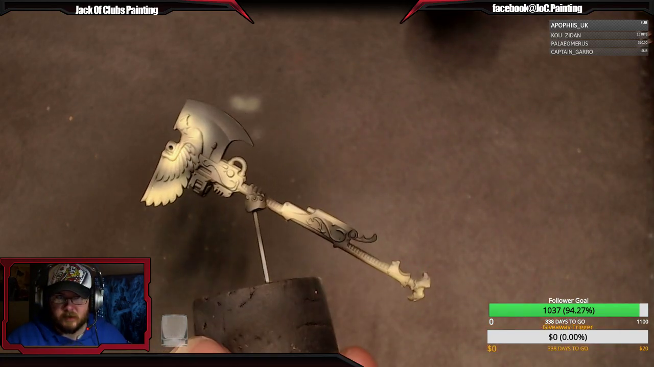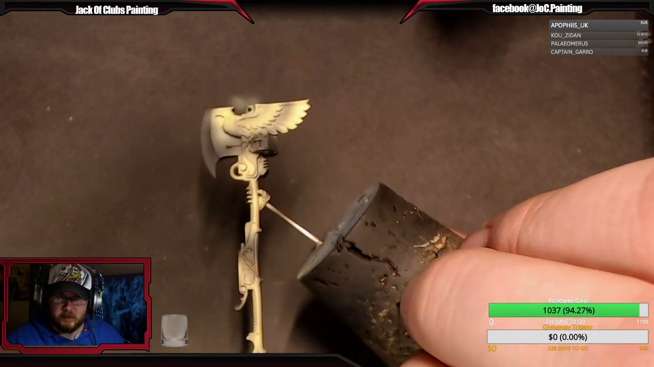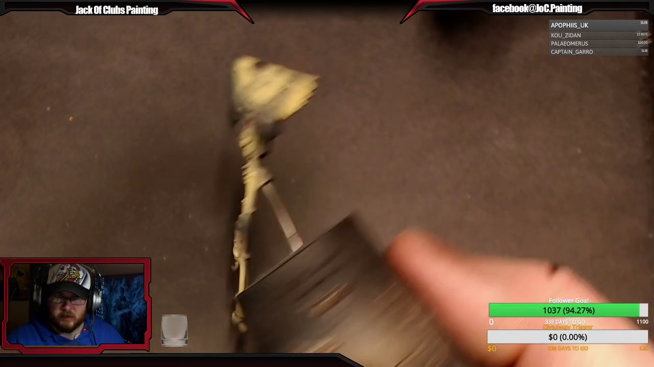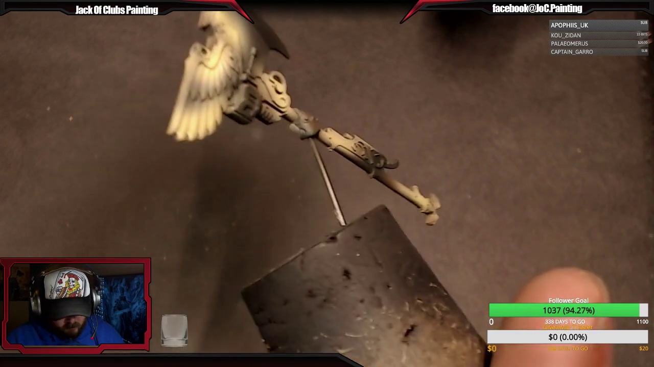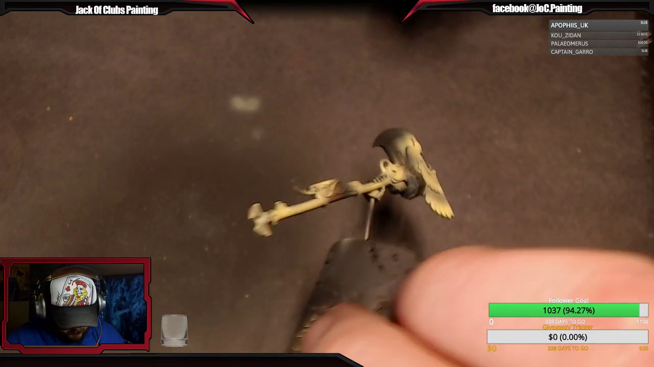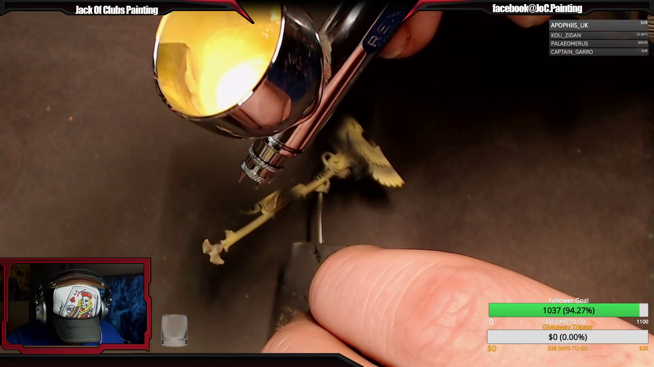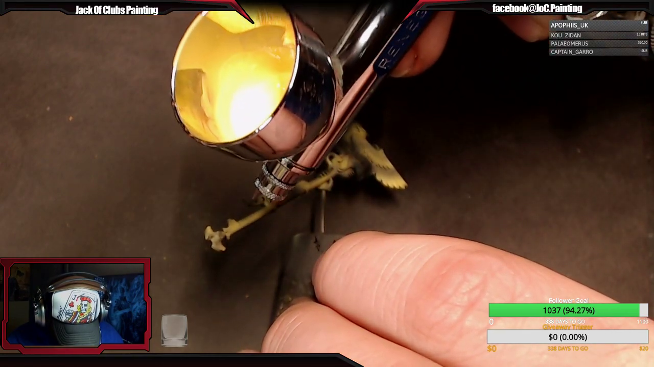Eagle on there, it's looking good. Got a nice shiny thing going on with the rest of the pole area, I guess. What do you call it? The haft of an axe.